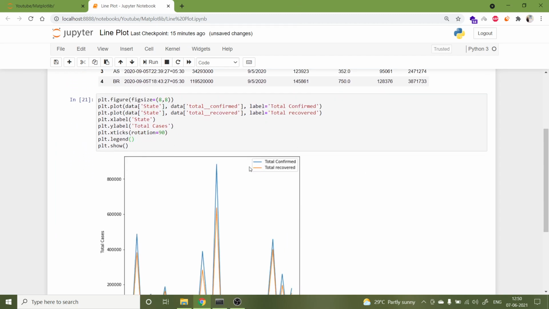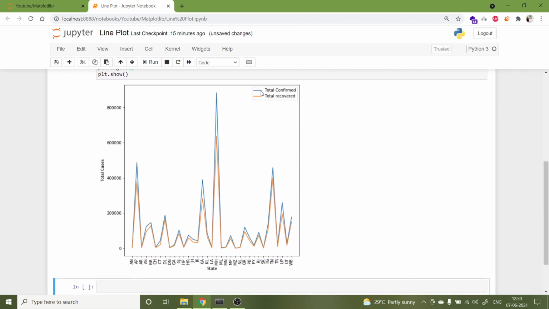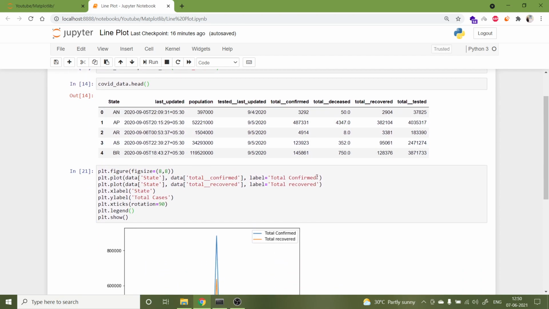Now you can see we are getting a beautiful legend here. This is called a legend. You can see two labels are there, total confirmed and total recovered, and corresponding to that we are able to see the colors. So total confirmed is represented by the blue line, and total recovered is represented by the orange line. Now if you want to change the color, that you can also do.